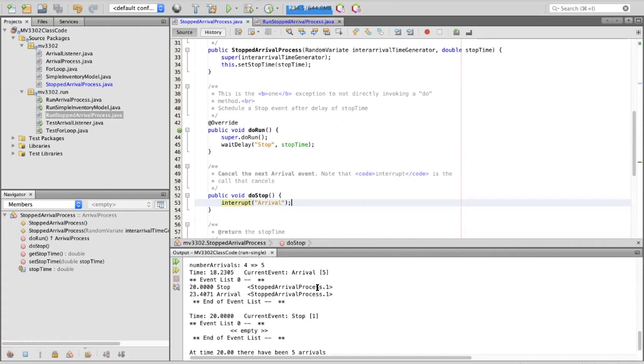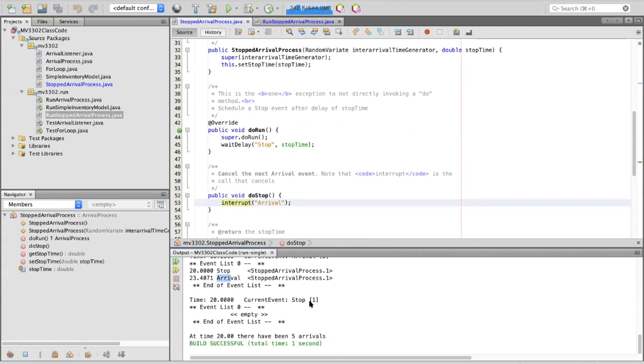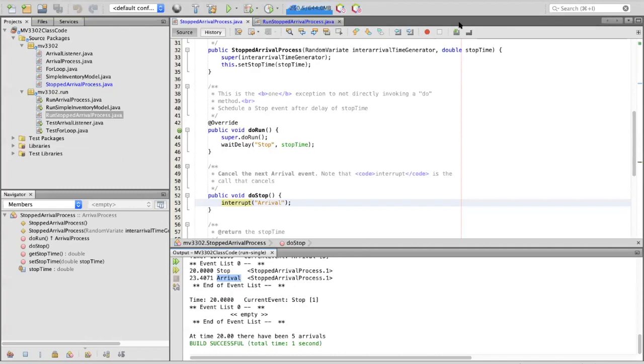So here, after this arrival, notice we have a stop event, we have an arrival event occurring at time 23, but then when stop occurs, it cancels this arrival. Okay, so that's how to use a canceling edge.